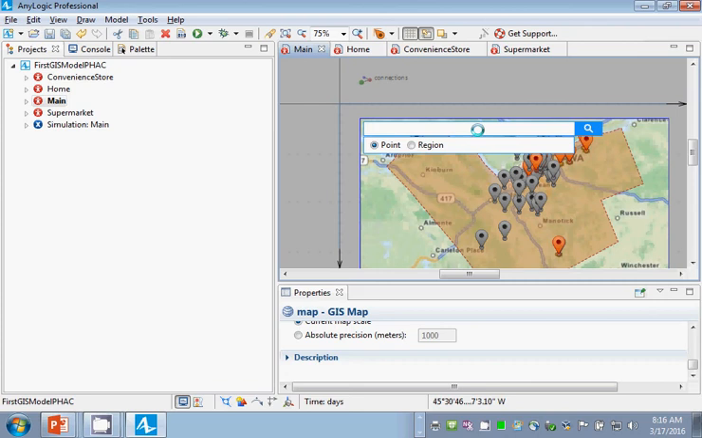I just don't want to do the ones on the perimeter. Okay. And then right click on those, and then create agents, convenience store. Don't worry, those will disappear soon. I was worried about trying to do that, and that's when things went bad.